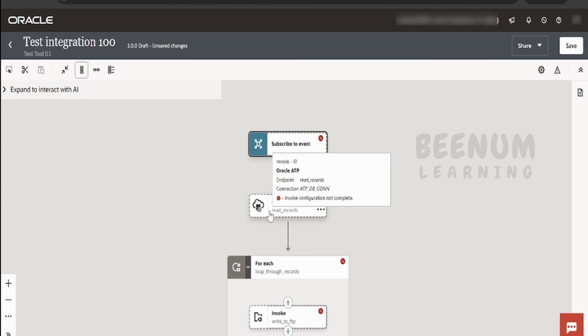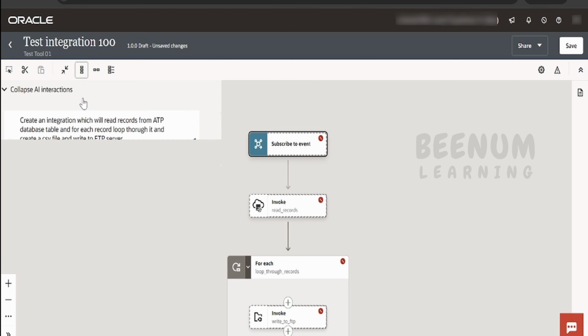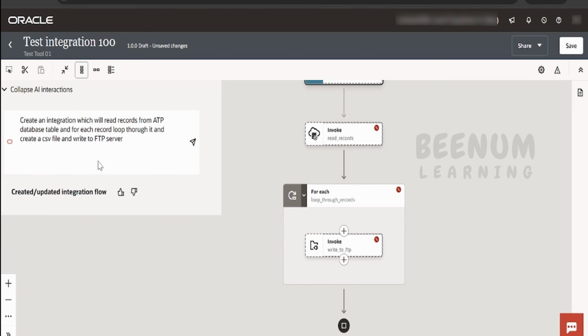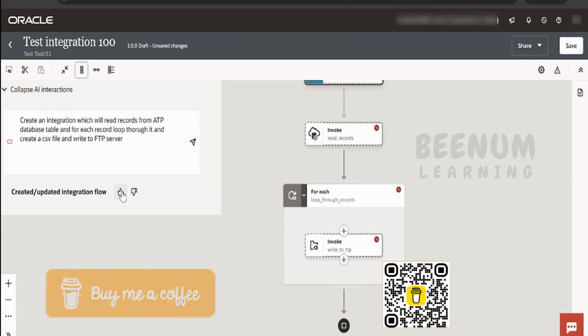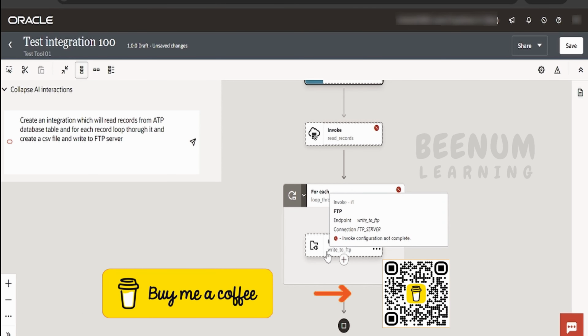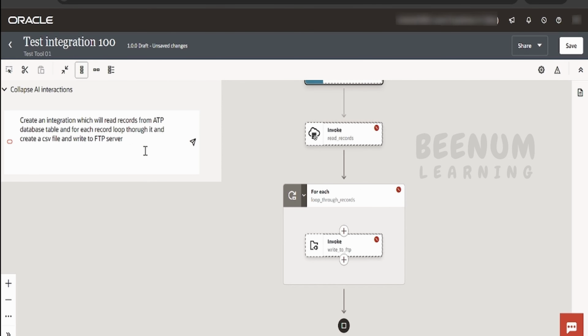It has added the ATP database connection and the FTP. So currently, at the time of recording this class, MapWeb is not included as part of this recipe when it is building the flow using the natural language. If you like the flow, you just have to click on accept. If you dislike it, you just have to click on thumbs down.